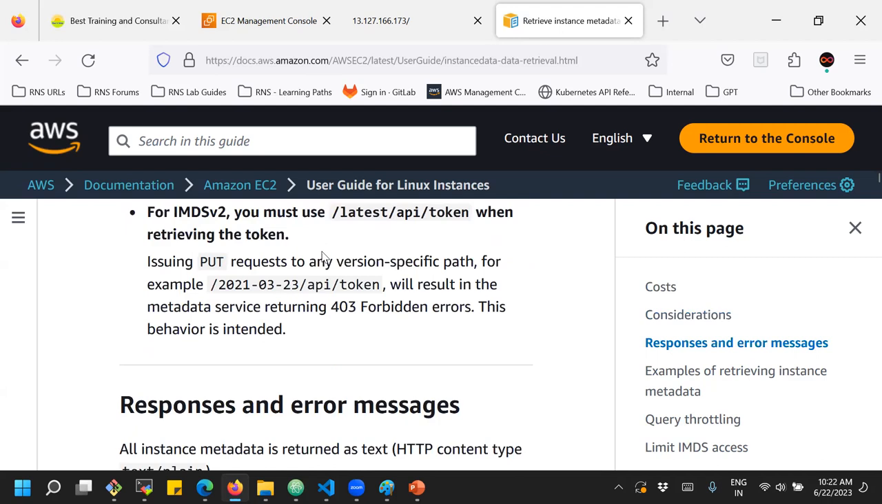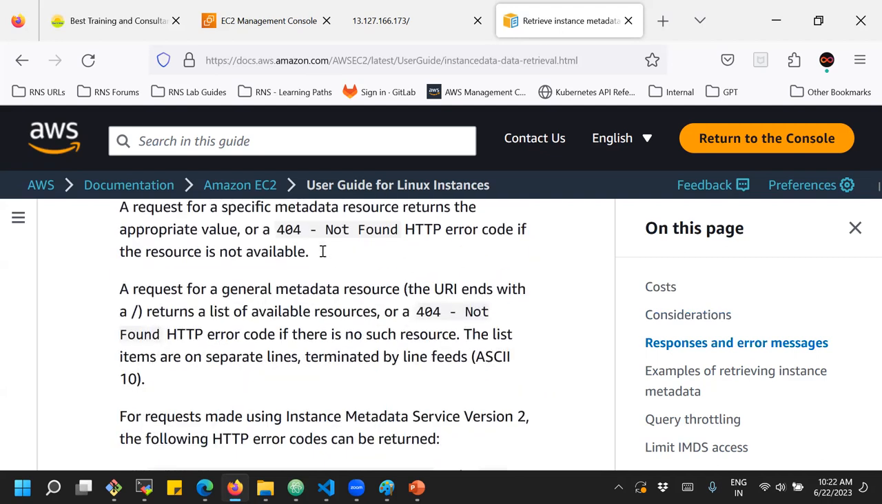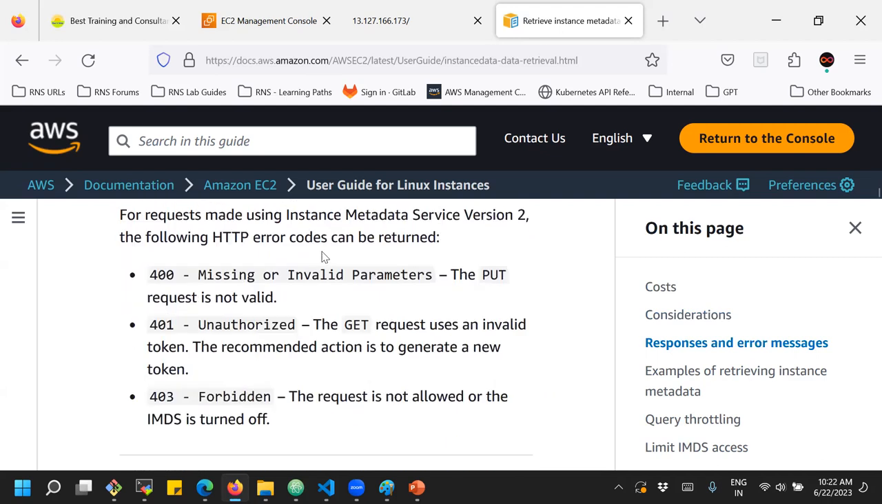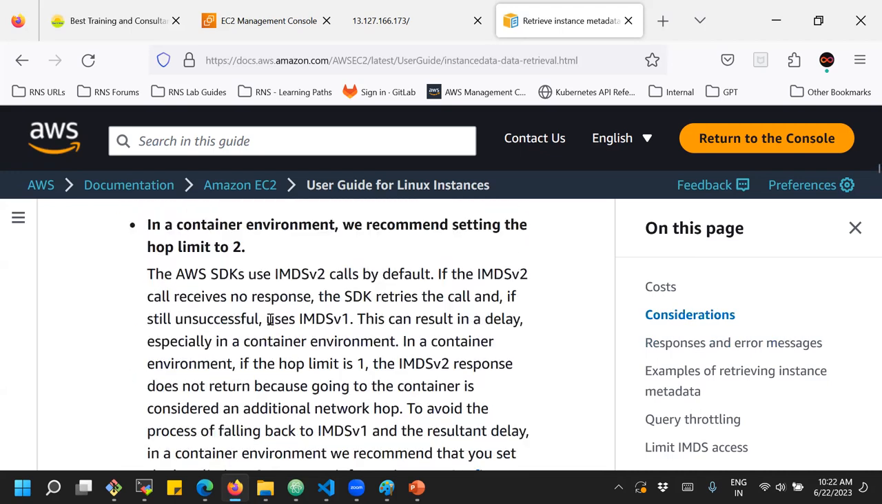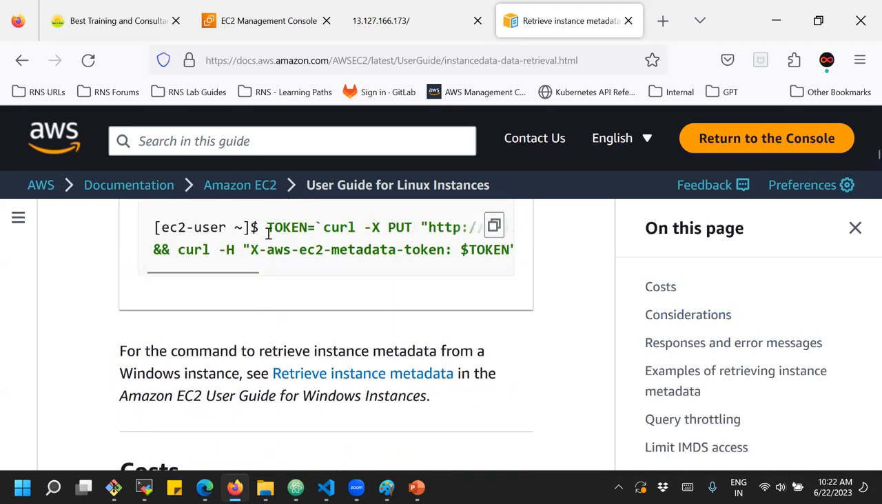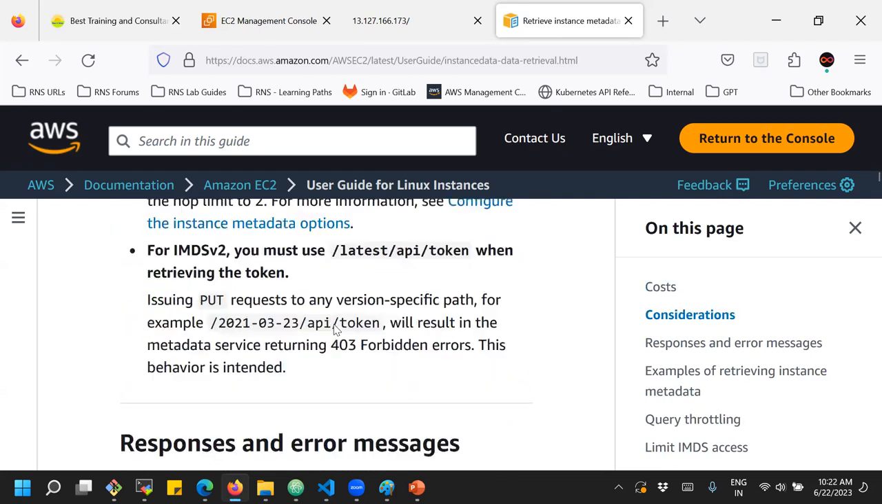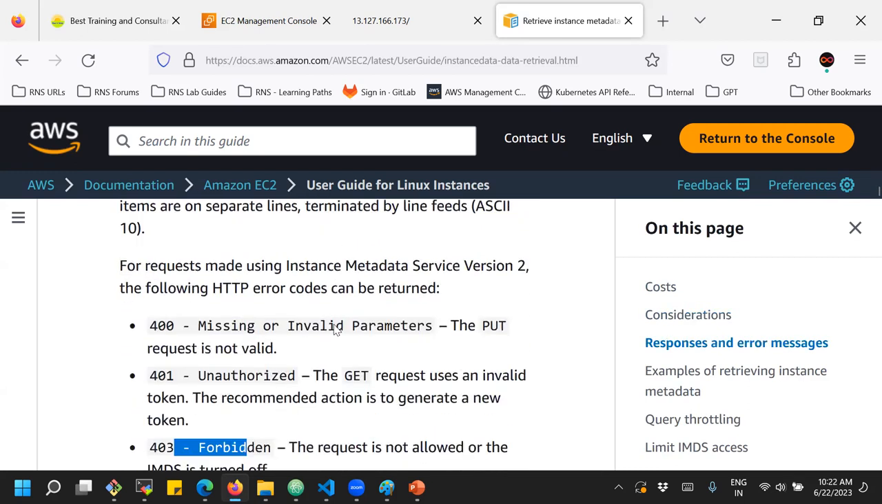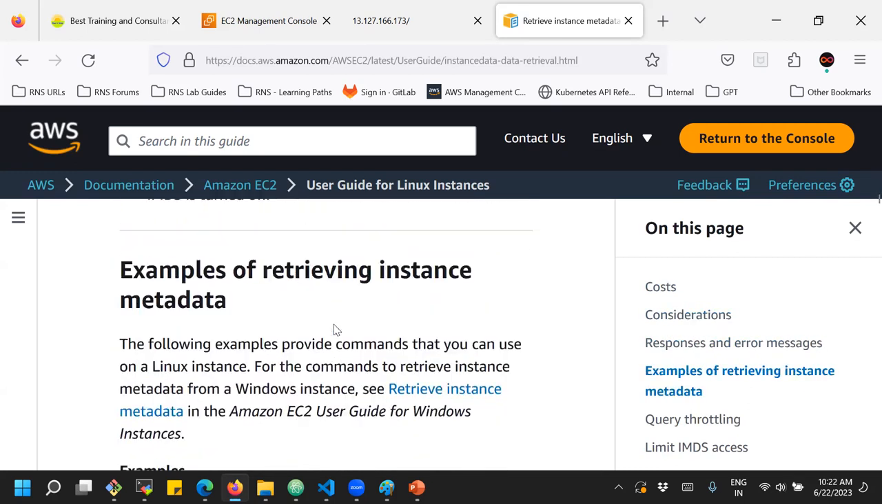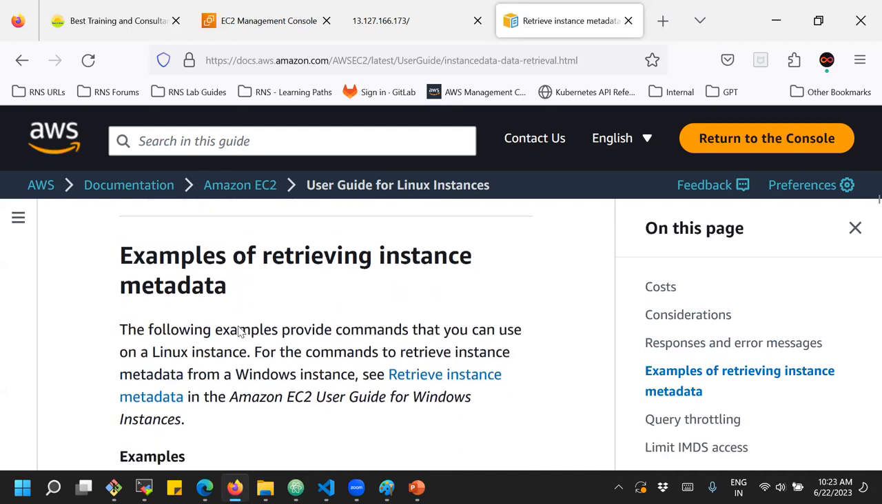Is it clear about these points? Yes, so if you see a 401 Unauthorized or Forbidden, then these are all token related issues. Then you need to add this token key. Yeah, examples of retrieving instance metadata.